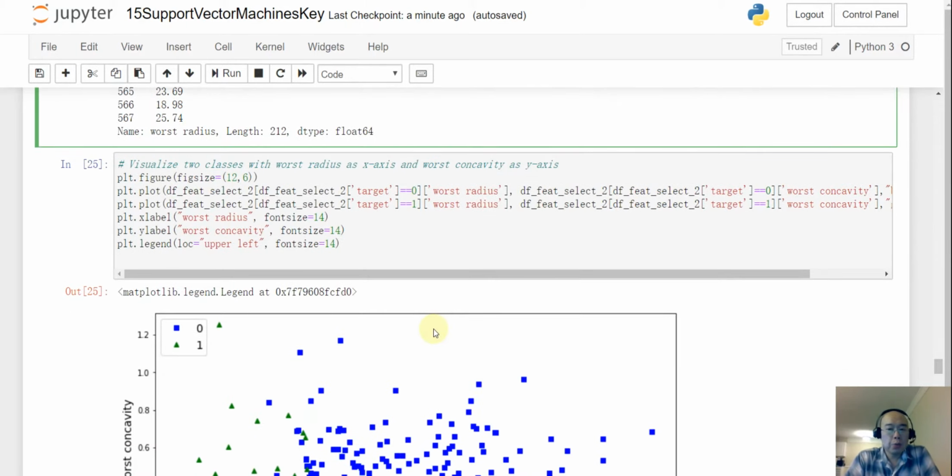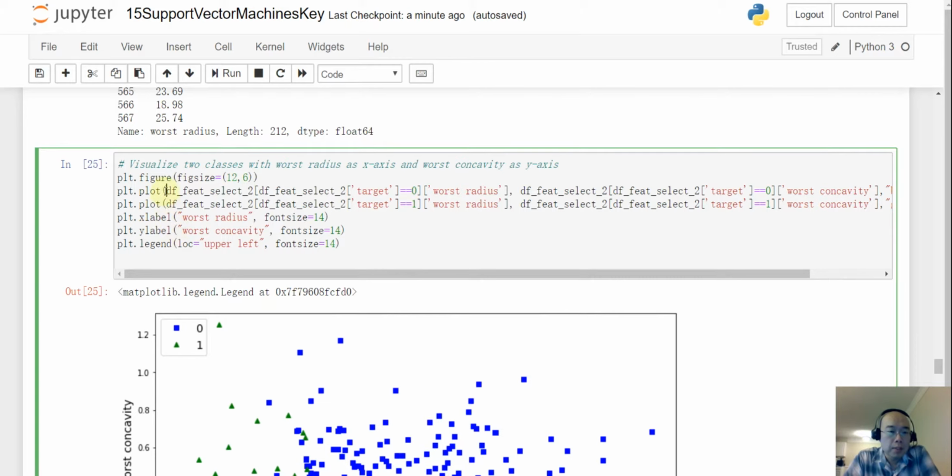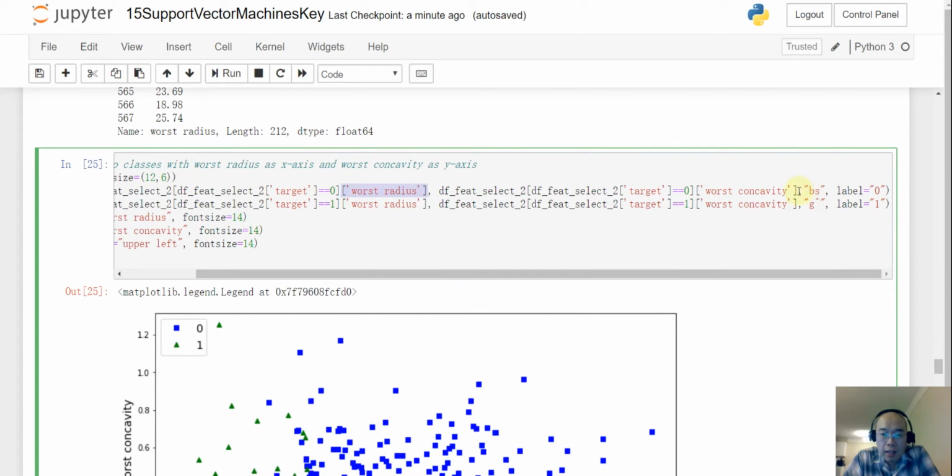Okay, so why do we want to do that? Because eventually what we are trying to do is we want to separate the zeros and the ones. For the zeros, we want to get the x-axis and the y-axis, and then for the ones, we want to get the x-axis and the y-axis, and then we want to do two scatter plots. So this is the first scatter plot, and then we are selecting the target equals 0, and then we are taking the worst radius, and we are doing the same thing again, and then we are taking the worst concavity, because those are going to be used as the x and y axis, right?